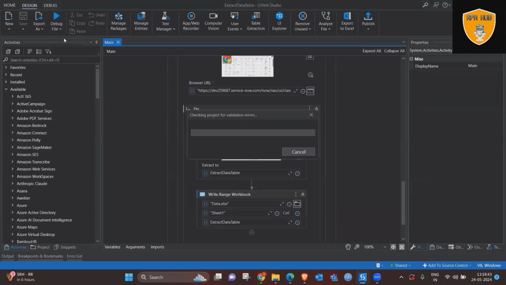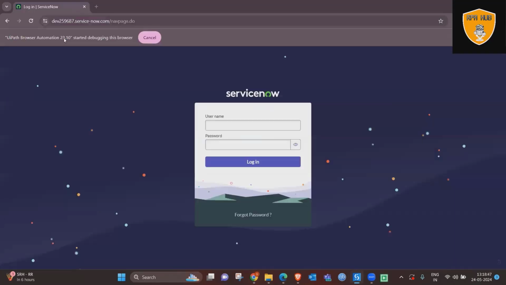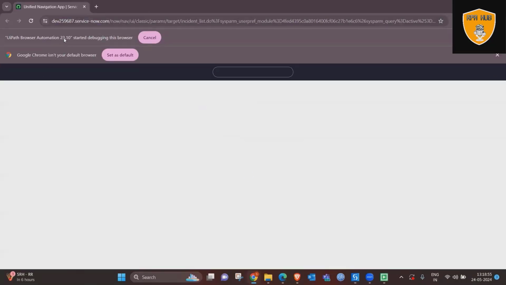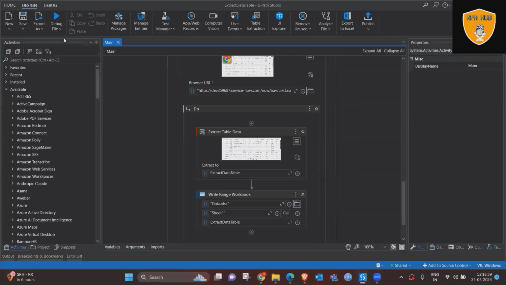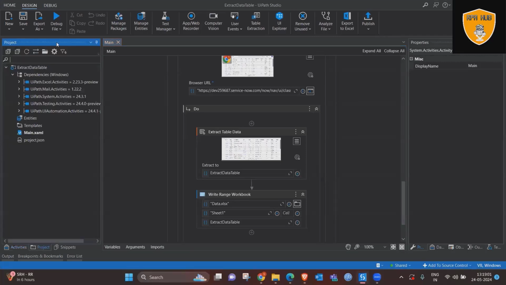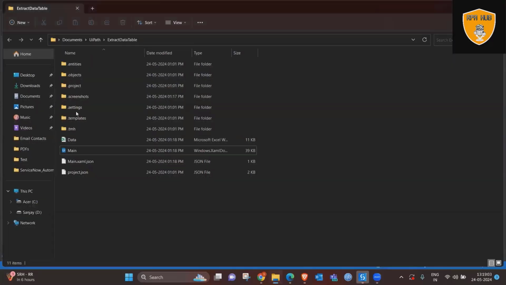Whenever the code starts running, first it will enter the username and password, then try to perform the extractions, which will be stored in the Excel file, and those values are present within this. Here you can see all the values we want, we can extract them. So that's how we can perform the extractions in UiPath.